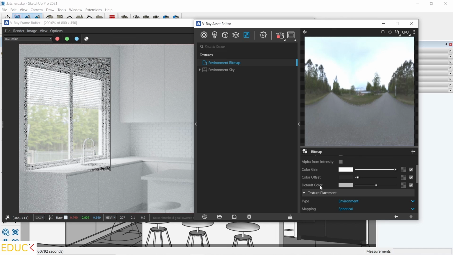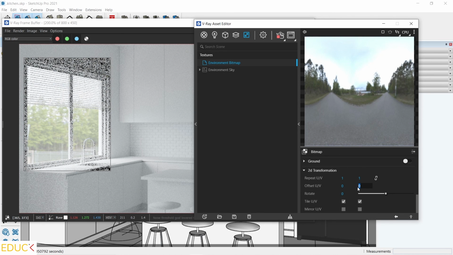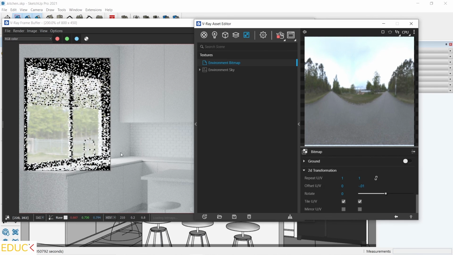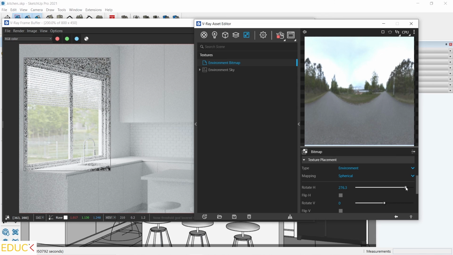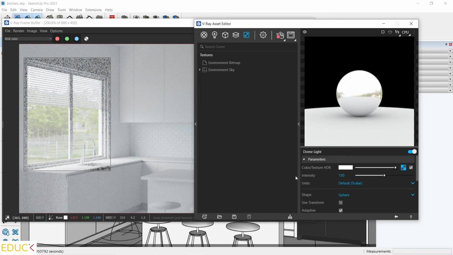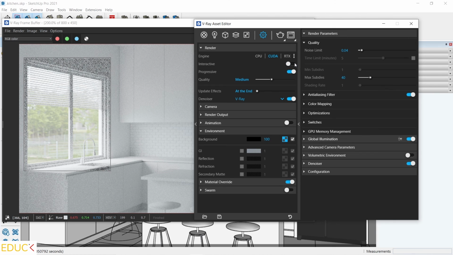Okay. I will change the vertical position to minus 0.01. I think that it looks better. We can change the position again. I think that it looks fine. And it's done. Let's turn off interactive rendering and change the render to progressive one and see the results.